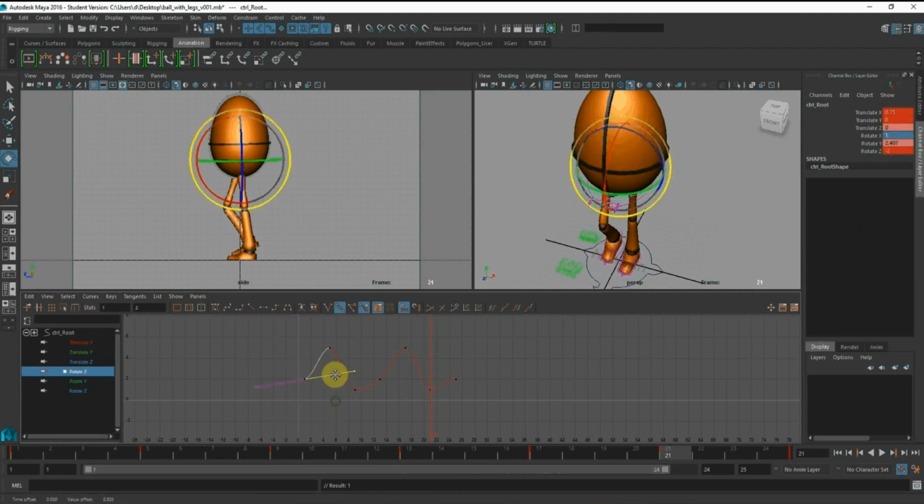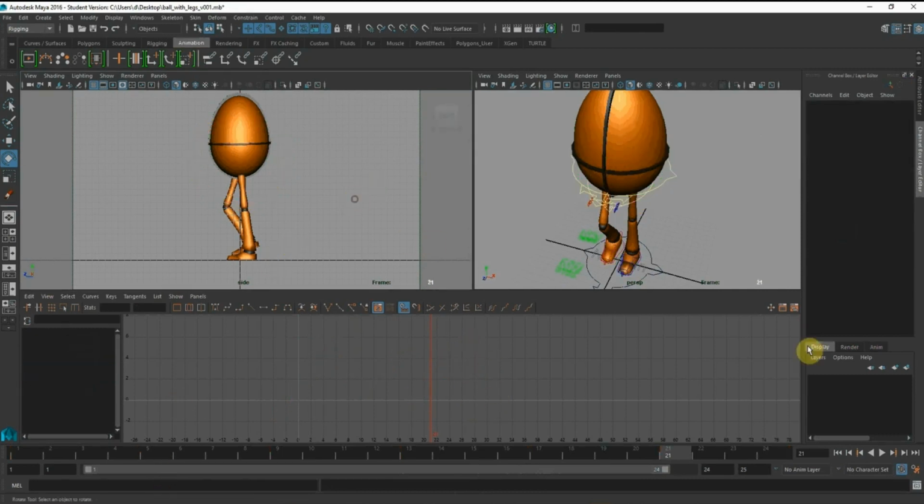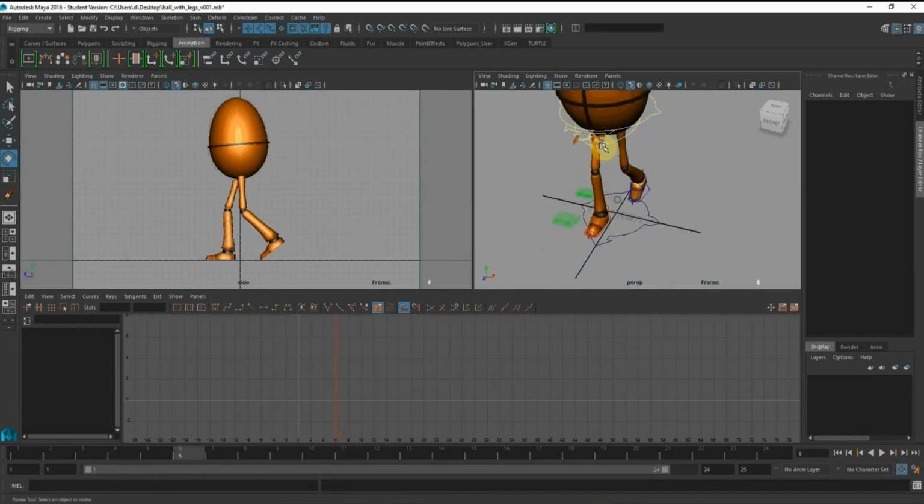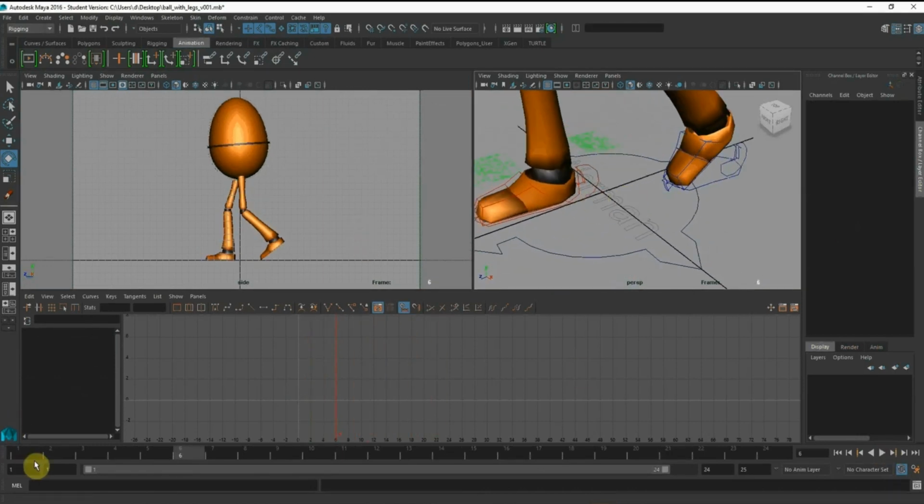Okay, so I'm going to clean up this graph again. It should not be flat tangent. And if I press play on the side, okay. Once you're done with this, I'm going to work with my toes now.